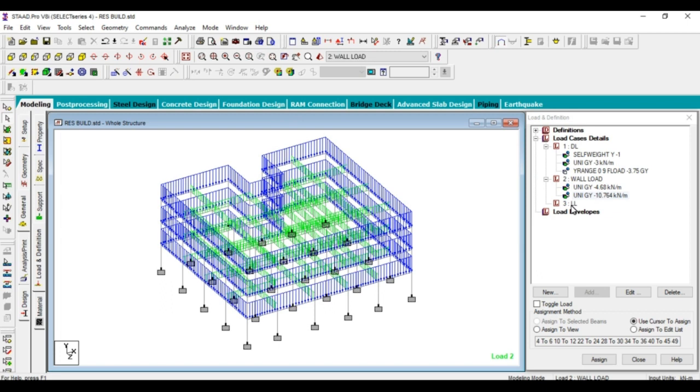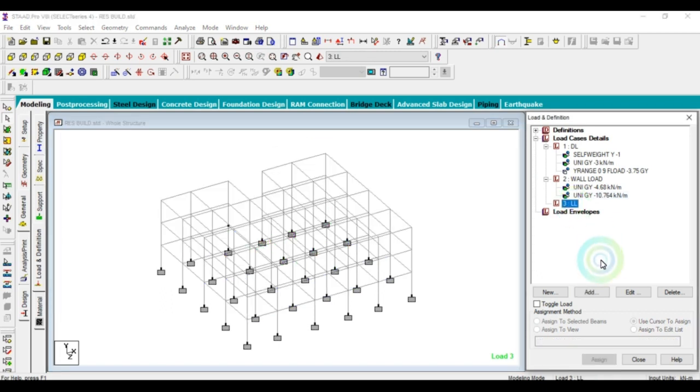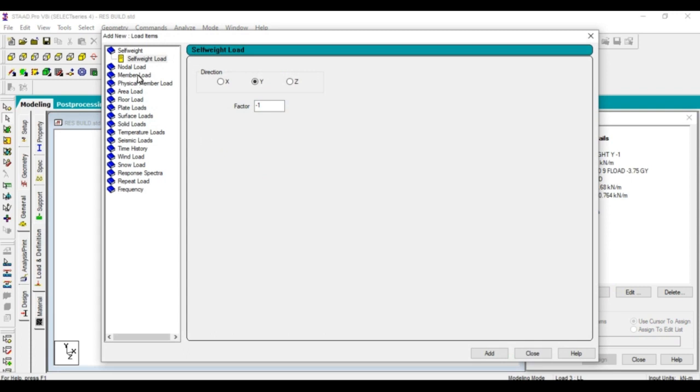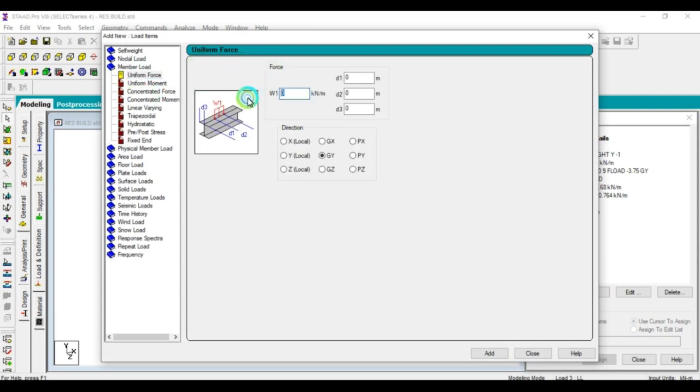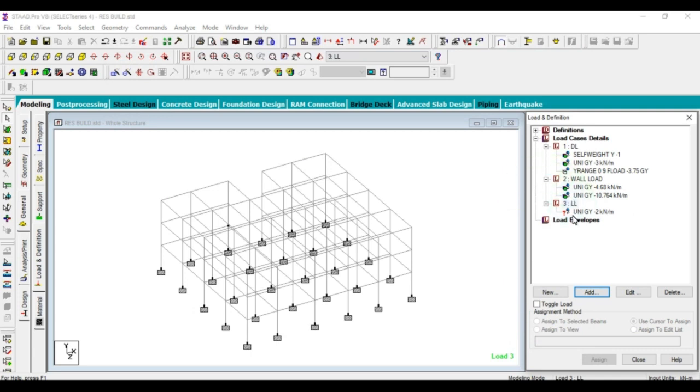Next, give the live load. Select live load now in RHS, click on add. What is the live load of a residential building? It is 2 kN per meter. Give the value as minus 2 kN per meter. Set the global GY, click on add and close. If you want to know the live load value, you should refer to the IS 875 part 2 code book.